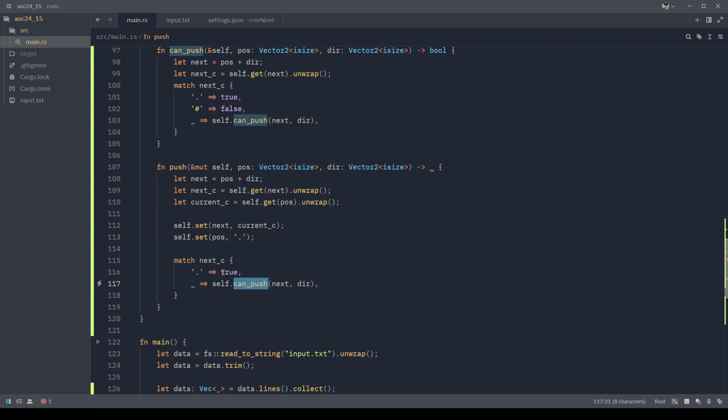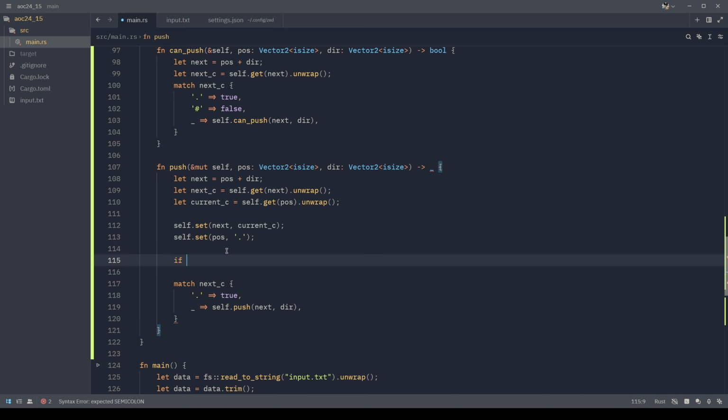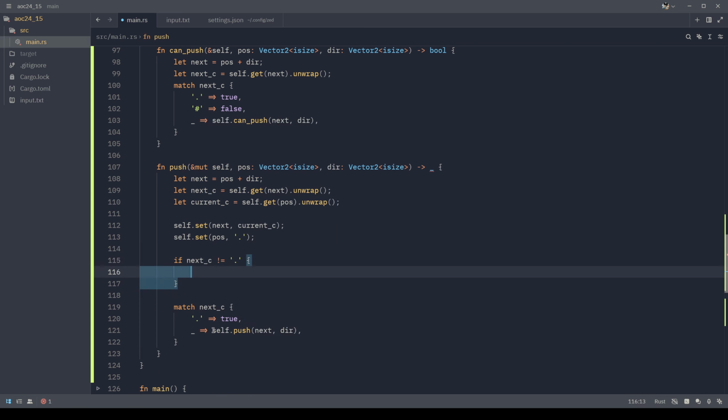But we just want to do that if it's true, but we also want to do it if it's a box. But first we need to actually push on the child. So we'll do that, and then we can just do if next character is not equal to free space, then we will push on the child.